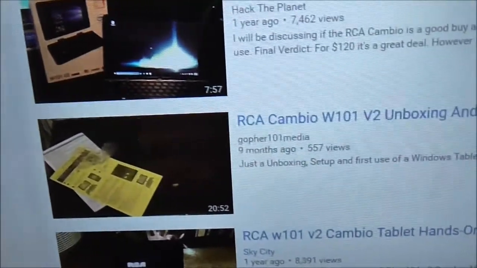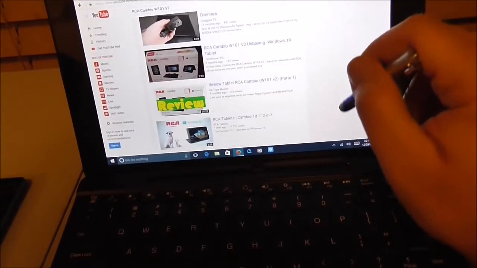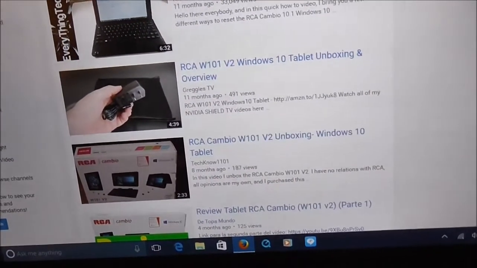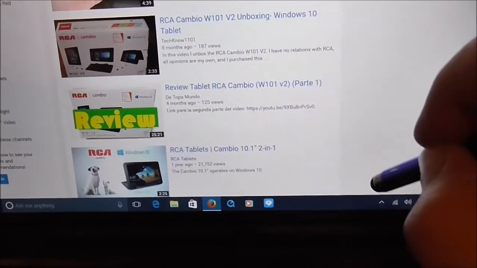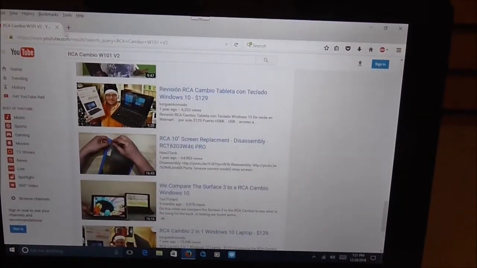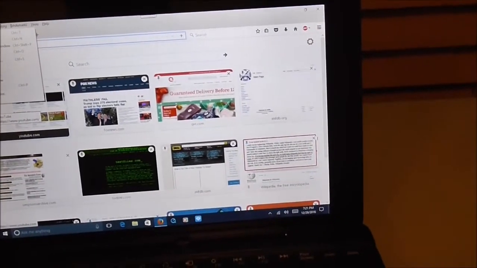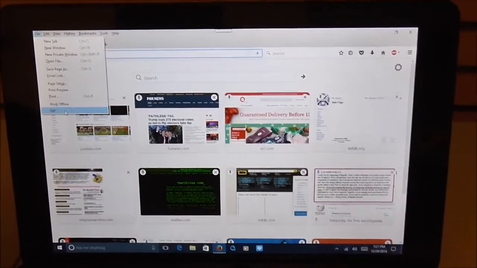In reviews. And this is actually dual purpose. It could be used as like a full functional laptop. Like Windows is full functional. Yeah, it's even got unboxing and all that. Sure, you can even bookmark websites.